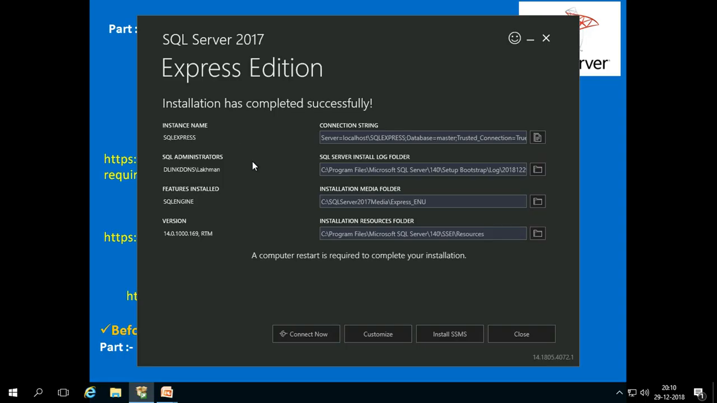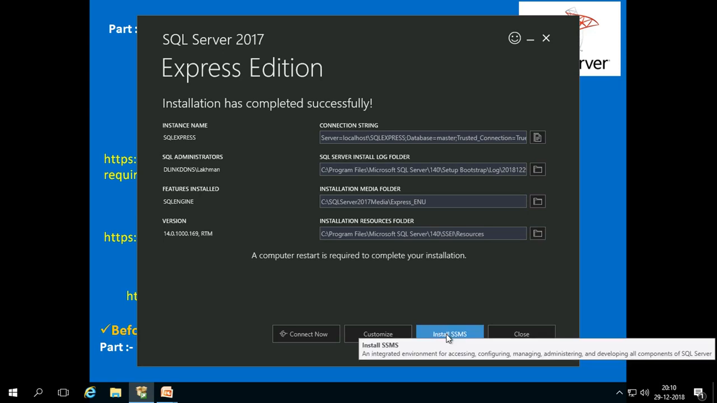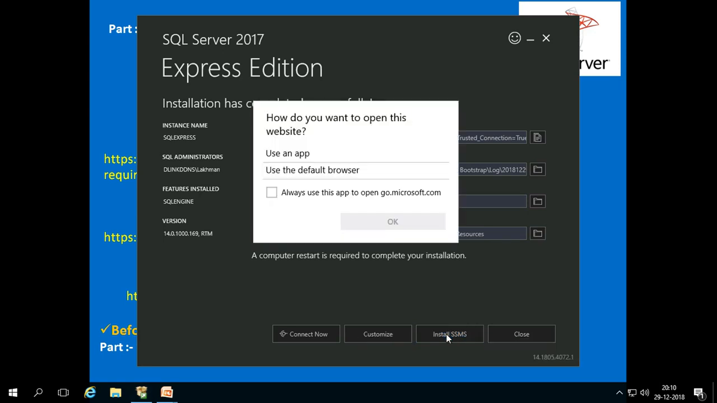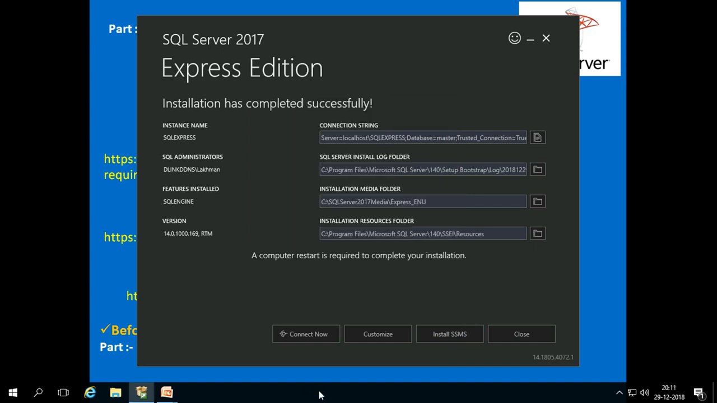Welcome back friends. Now the installation has completed successfully for SQL Server 2017 Express Edition. Now we install SSMS. Here is SSMS.